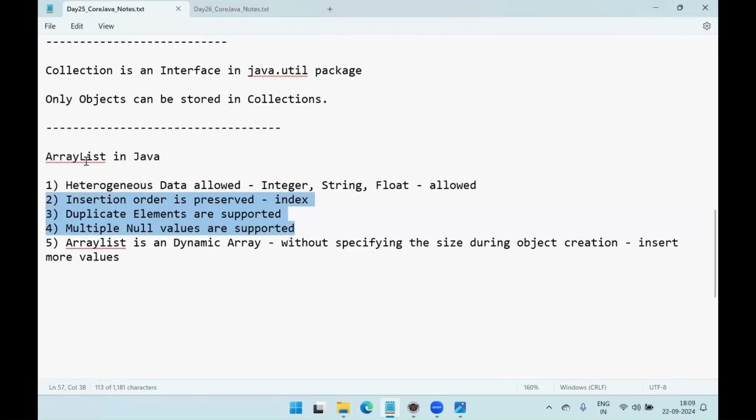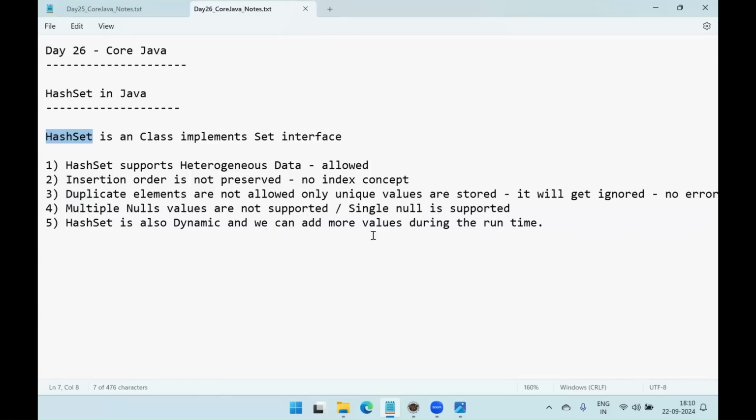In that problem, if you are using ArrayList, then it will become a problem, and duplicates will be there. So based on the requirement, you have to use these things. So HashSet topic is done. Now let me go to HashMap.